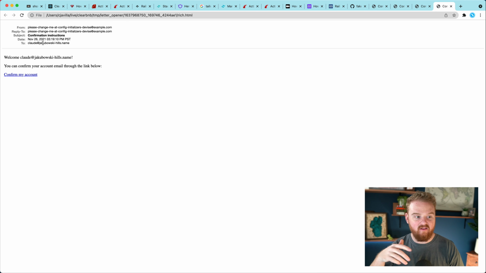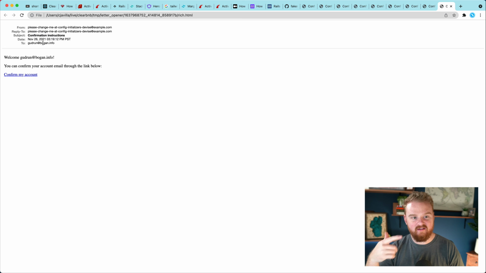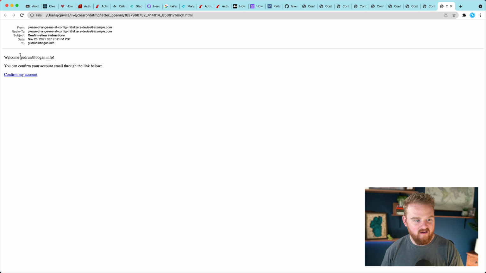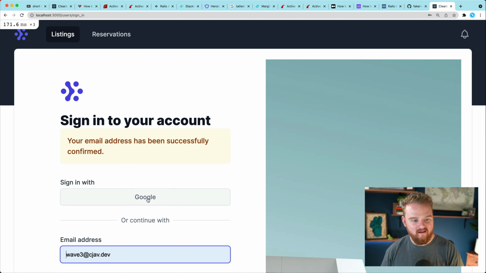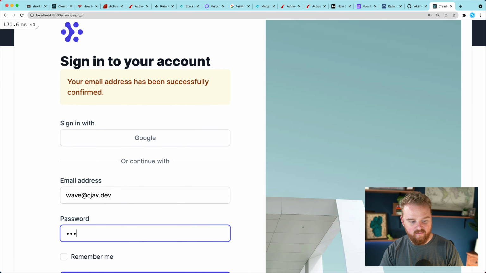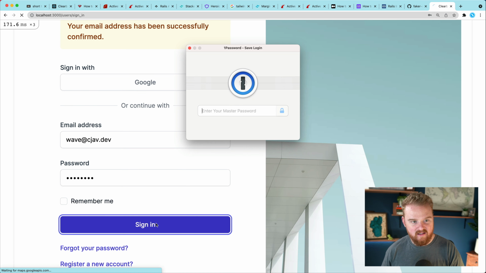And okay, look, we're getting a bunch of different emails for us to verify our email address. And you can see the hosts being created: Alyssa, Coleman, Antone, Gudrun, Orlando, Joanna, Carl, Marissa, Claude, Renee, Lisa, wave at. Okay, so this one we do want to confirm. Your email address has been successfully confirmed. Wave at cjavdev, password, and we hit sign in.